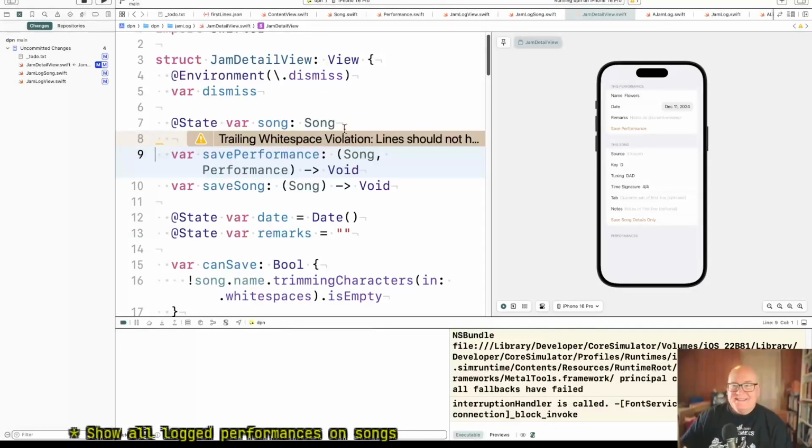Welcome back. Okay, so what I'm going to do is put a text block here that just has the performances with a note. If there's a remark, I'll put it in parentheses after the performance.